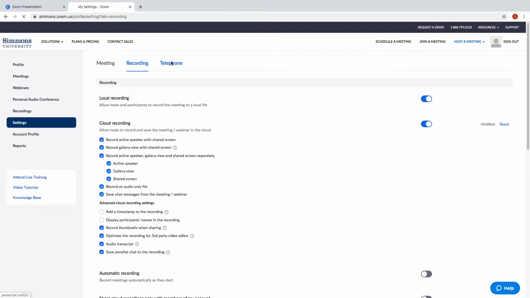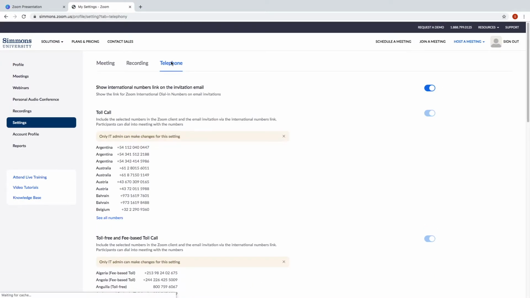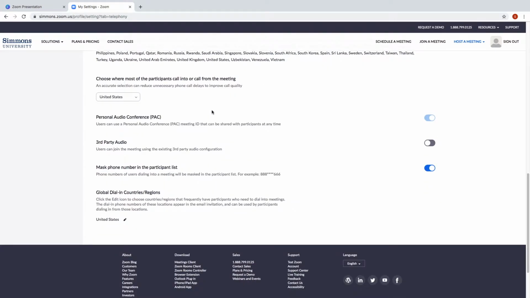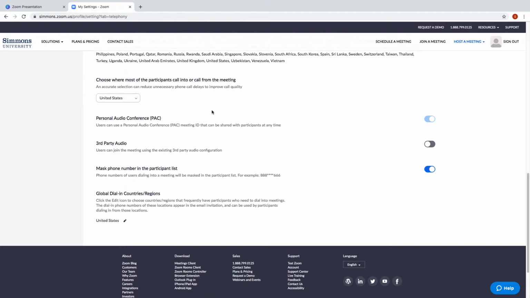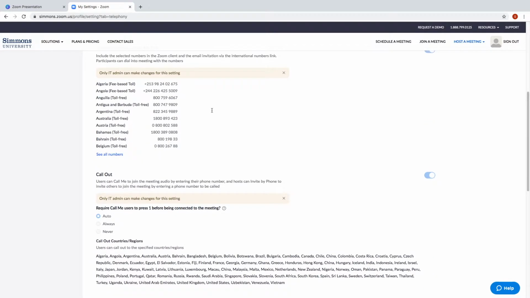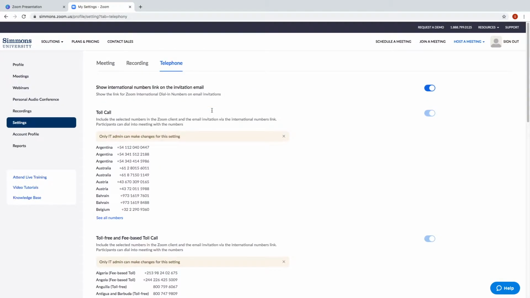And telephone, I don't think we'll be using this so much, but again, these are options that you have available. I will not be going over this, but you can scroll through it and read it. The great thing about Zoom is they're very clear for the most part in telling you what each of these different settings mean. So it's very useful. Okay, so meeting settings.